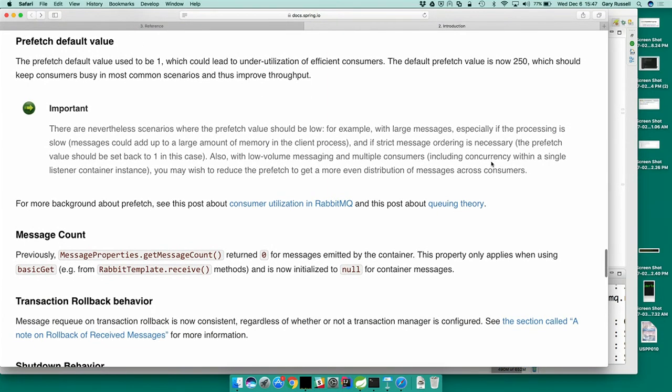Another important change was the prefetch. Prefetch used to be, and has been forever, defaulted to 1, which is not ideal from a volume perspective. It's very expensive because it's a round trip to the broker for every message. So generally, increasing prefetch is a good thing to do from a performance perspective. With the advice of the Rabbit team, we now default that to 250. However, as this note says, there are cases when you might want to revert back: if you have a low volume app and you've got many instances and you want good distribution across those instances, then you might want to reduce it some.